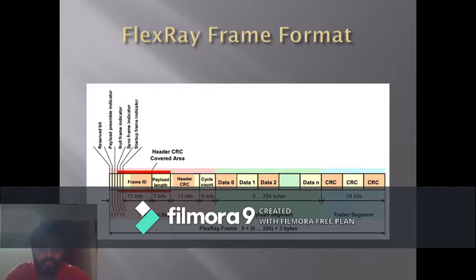It has 5-bit fields. Each bit has a control signal status for the start of a new data frame sent. These are reserved bit, payload preamble indicator, null frame indicator, sync frame indicator, and startup frame indicator. Followed by the control signal is the frame ID. It is nothing but a unique identifier for each FlexRay data frame, the same as a CAN identifier.